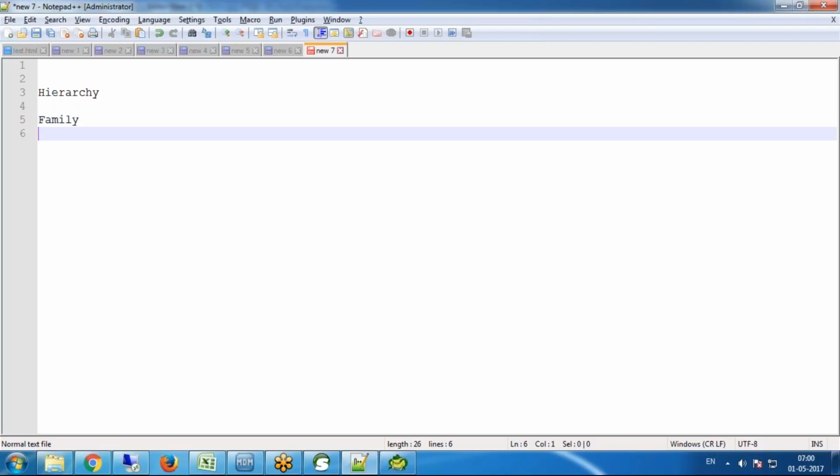Now similarly if you go to a company, in a company you will have hierarchy like Amit is there and Amit is reporting to Vinay and Vinay is probably reporting to Ajit, let's say. So this is the hierarchy of an employee, right?